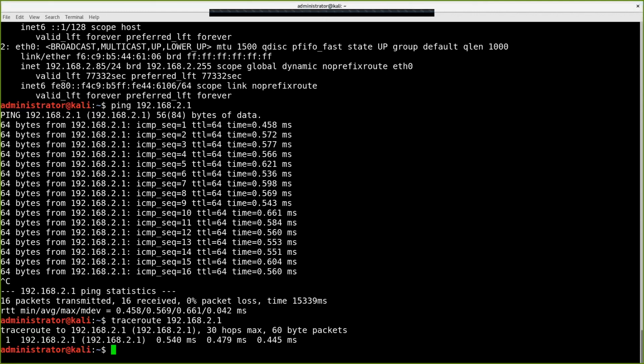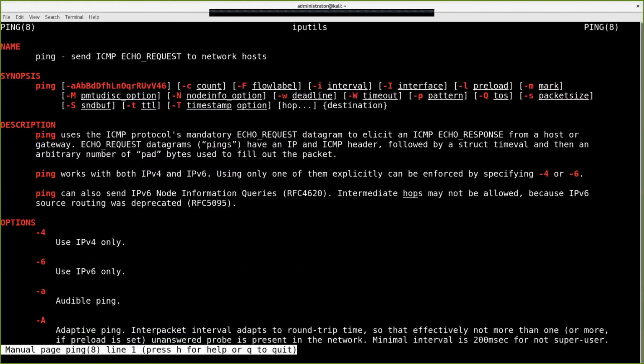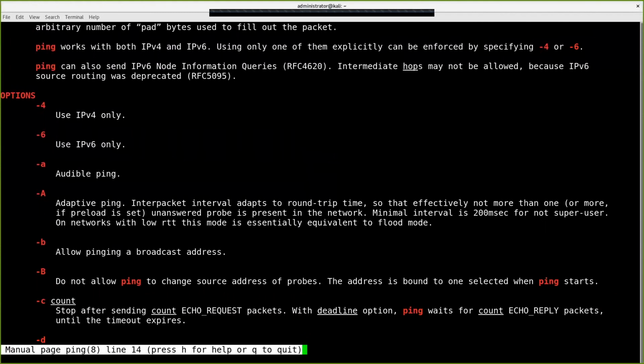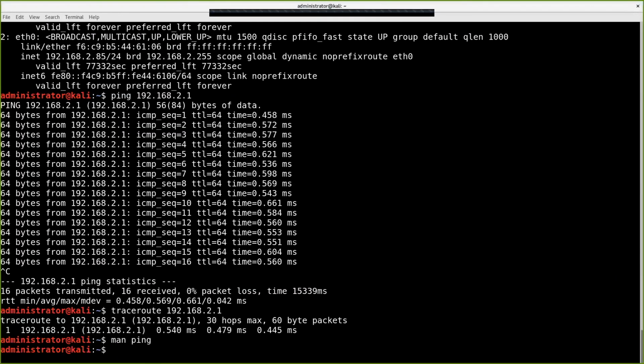One thing we should mention, which we will go over in the future, is man pages. Man pages stand for manual. So if you wanted to, say, add some options to ping, you could say man ping, and it will tell you all the different options that are available to you. One that is specific to us, and we'll demonstrate here for you real quick, is the -c option.